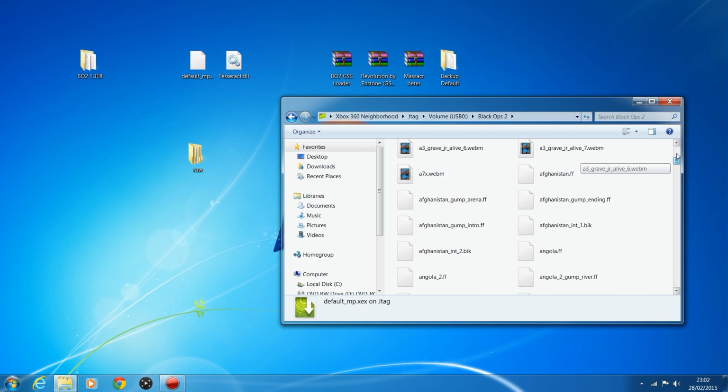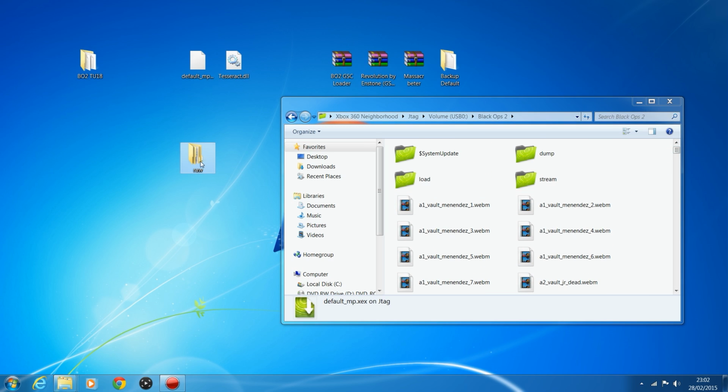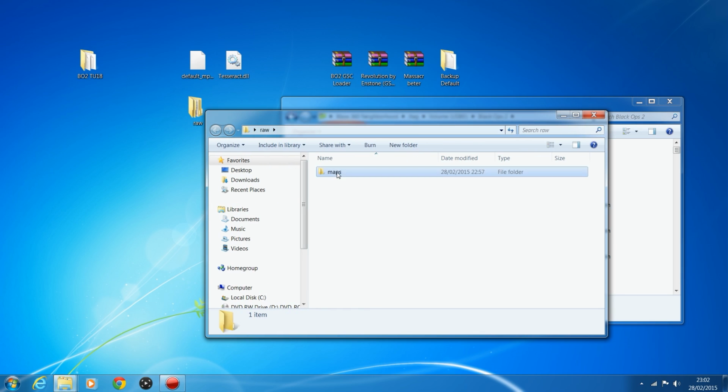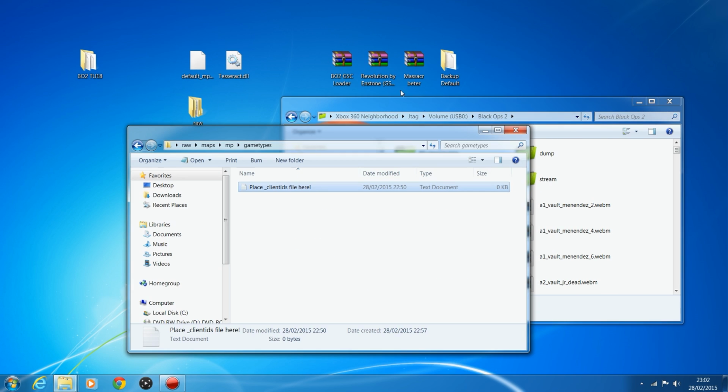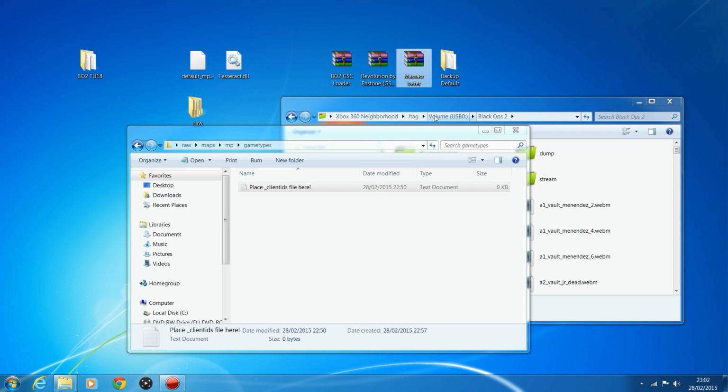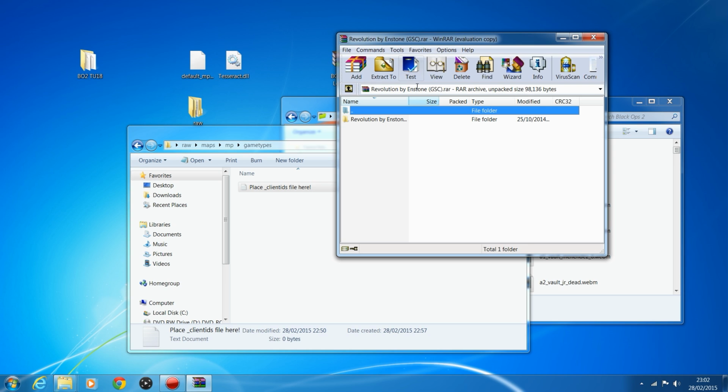So the GSC file, the final thing you're going to need, you have this raw folder as well that comes with our Black Ops 2 mod loader, or GSC loader. So in here you've just got maps, MP, game types, and then this text document is literally just there to tell you to place the client ID GSC files in here. So this is where you'll place your GSC files from your mod menus. I have two mod menus, Revolution and Massacre Beta. What I'm probably going to go for is just Revolution.